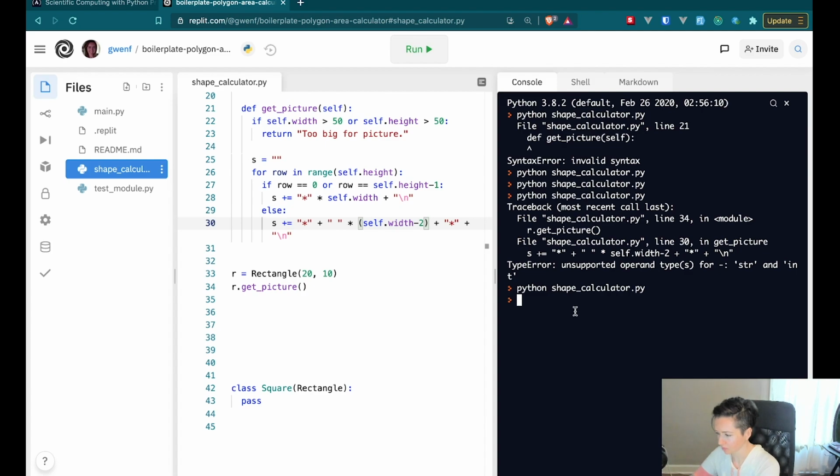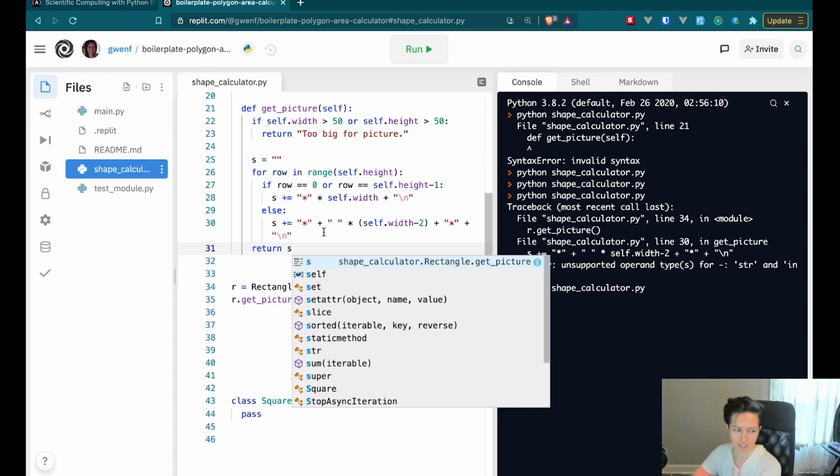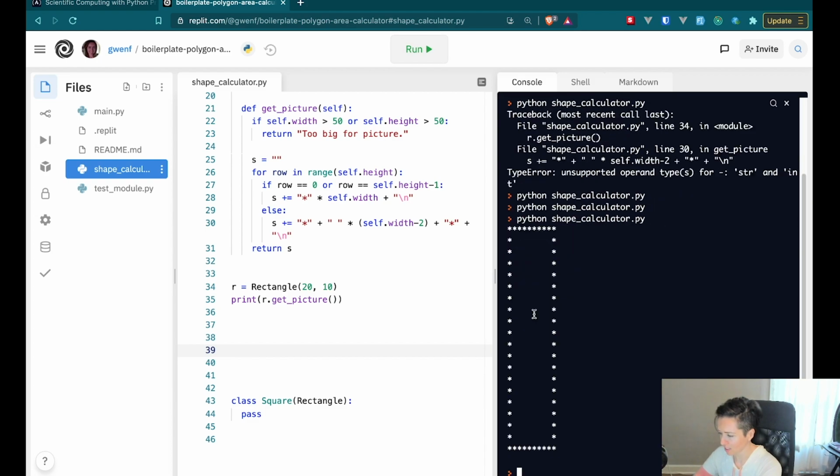Okay. Oh, I'm not returning this, so the string just dies in here. At least there's no error. Let me return it so I get something back. Return s. All right. And, oh, I think, let me print this. It's just not getting printed. All right, so I'll print whatever is returned from get_picture. Sweet. That actually seems like it works.